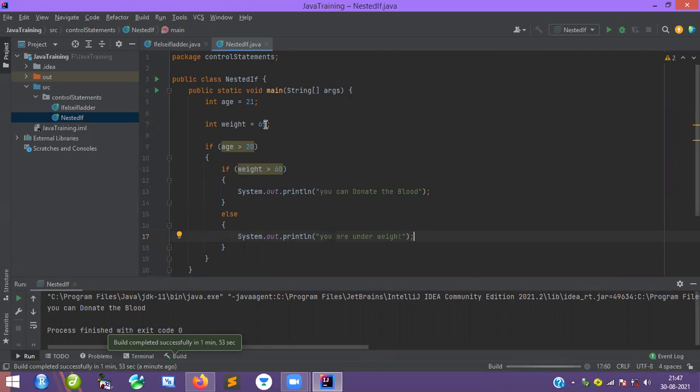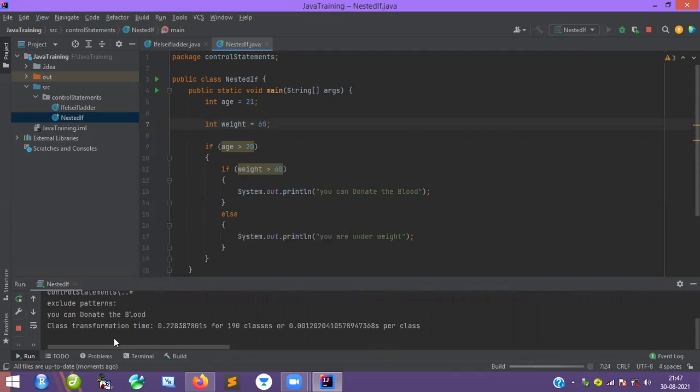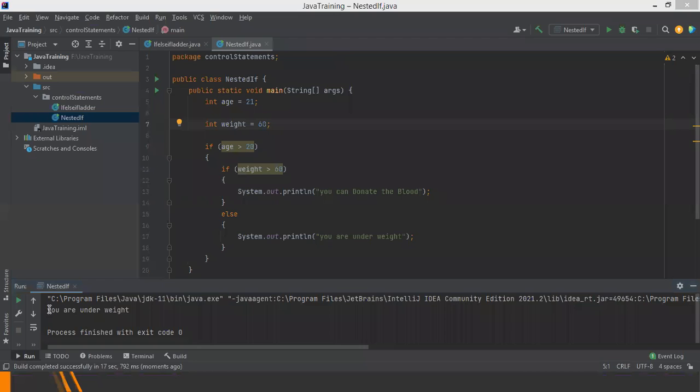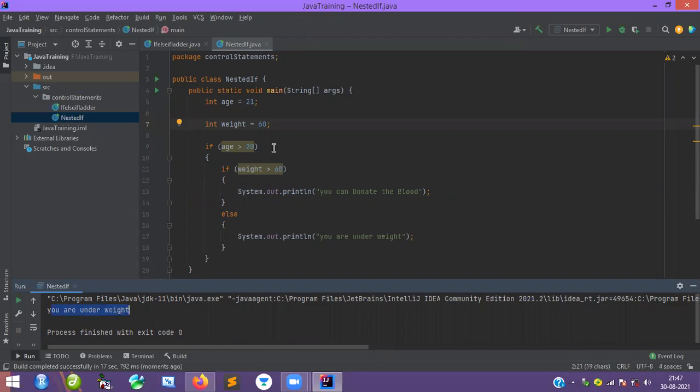So what I am going to do, I am going to make the weight 60 here. It says that you are underweight. Okay, let me run this program. It takes some time to build. You can see here, you are underweight. Why? Because I have taken the value 60. Basically, 60 is not greater than 60. That's why it says that you are underweight. You cannot donate the blood.